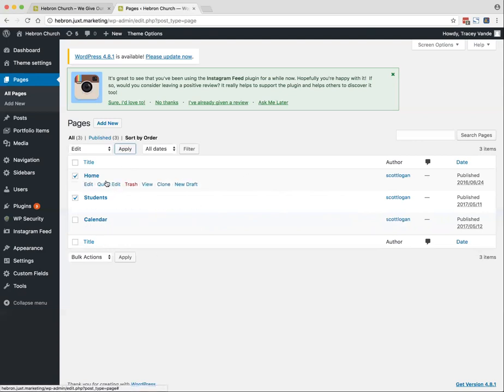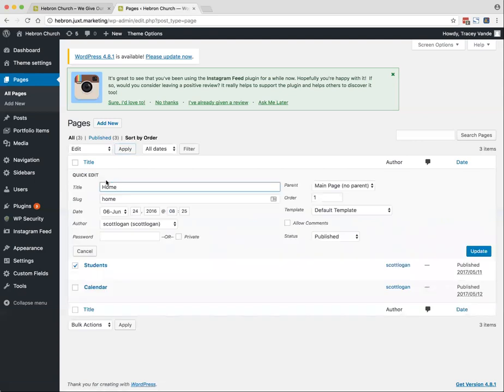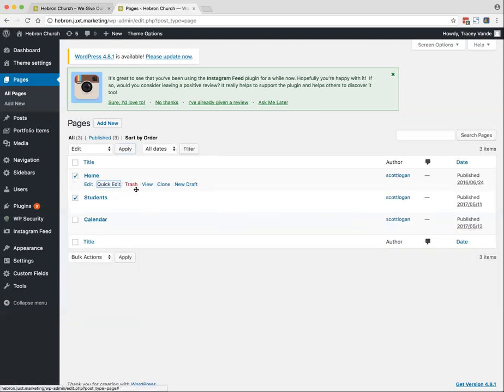So this is a great feature for editing some simple information about the page. There's lots of other stuff under here, but that's the one you're going to work on the most. Trash is obvious. You're going to delete it. There is a trash bin.